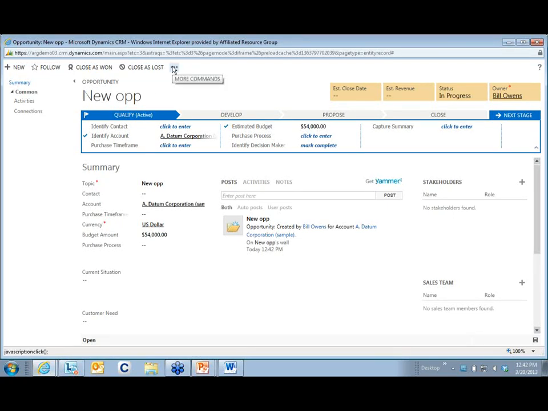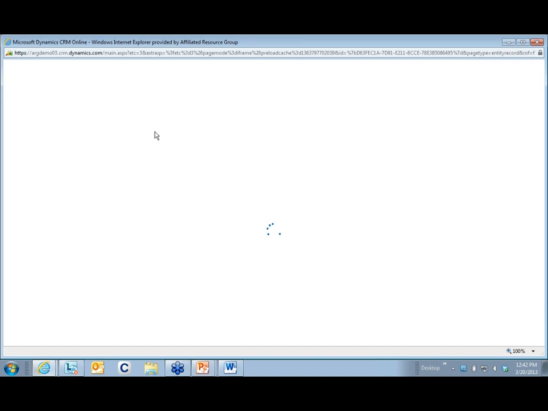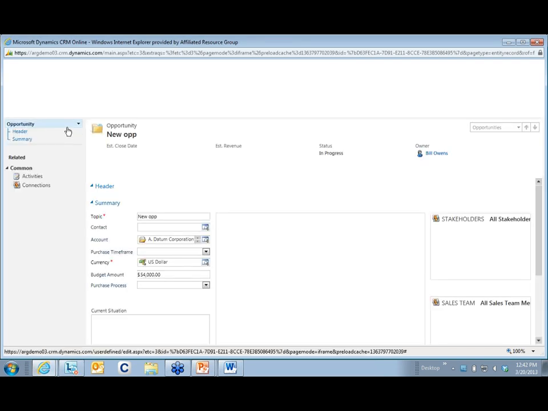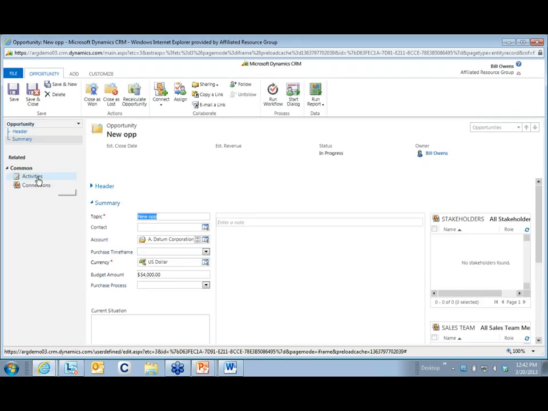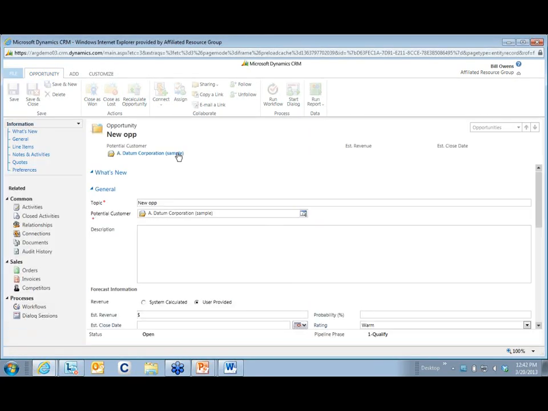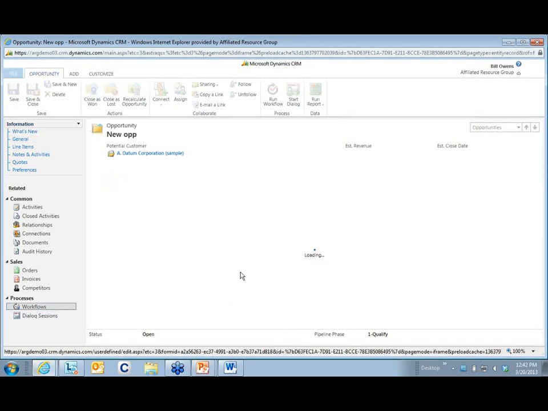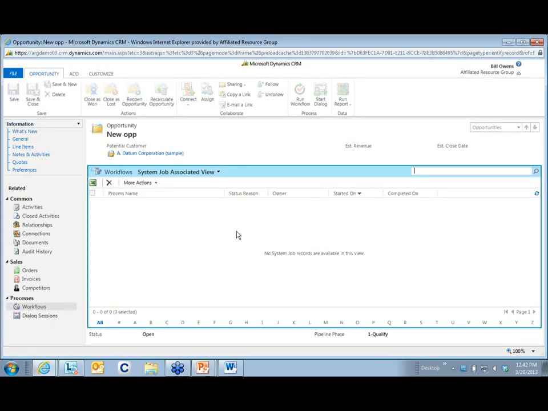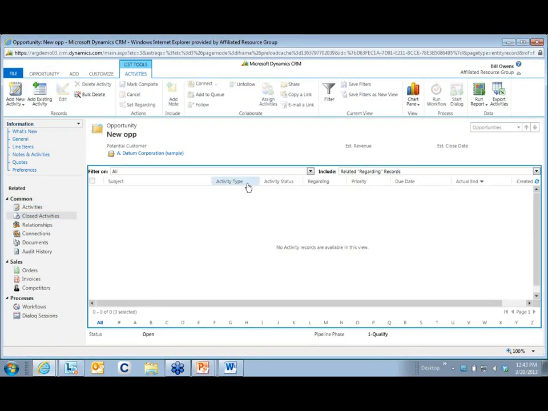But what I'm really going to do is, instead of confusing everybody, go back to the classic look so that it's more like what everybody's used to seeing. This is the old out-of-the-box look that everybody's used to seeing right now. And if I look under workflows, I can see workflows that are currently running, but I'm waiting for those to occur. In reality, I should be seeing an email being sent.